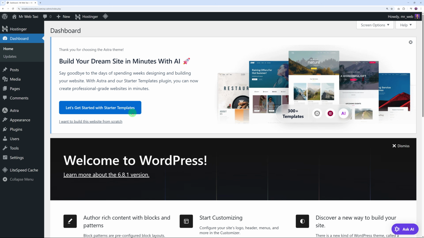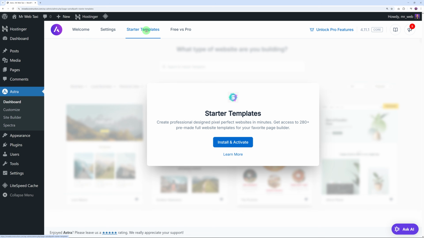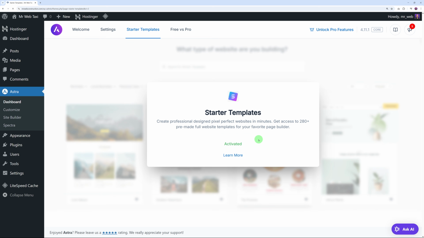Now, Astra, they keep changing things around from time to time. So if you don't find it here, you can always go to Astra dashboard. You can go to starter templates, and as you can see, you can install it from here as well. So depending which type of screen you'll see as you install this website, select one or the other, okay? So here we're going to install and activate the starter templates. Very good, so this is done.